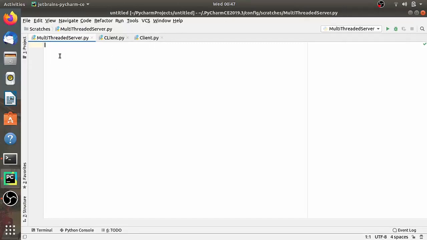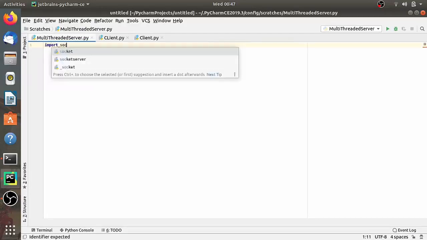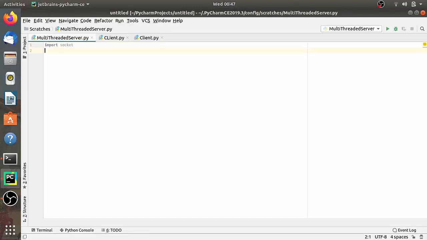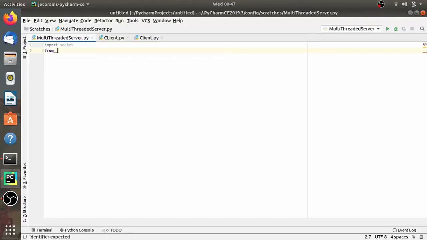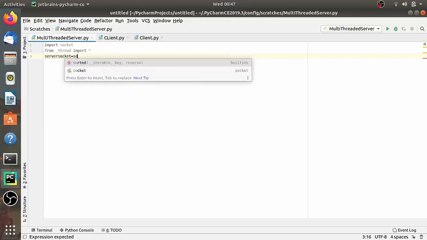As we all know now, first we have to import the socket module of Python. So import socket, and here we also have to import another module, the thread library for multi-threading. So write from _thread import star. So I have imported all the methods. Now let's create a socket object using the socket method of the socket library. So server socket is equal to socket.socket, right?